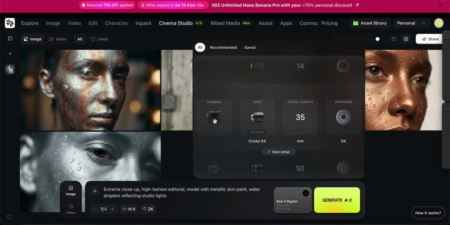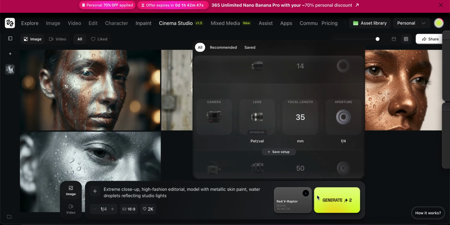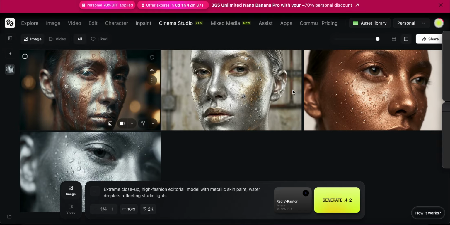So every time we want to create our picture, we have to choose accordingly our requirement from here, so that we can get a result like this. So this was the update for the new updates. This was the new updates in the Cinema Studio Volume 1.5. They just removed the 24 mm from here, and they put this aperture option also here. So this is very useful and beneficial for creating cinematic pictures and cinematic videos like this.